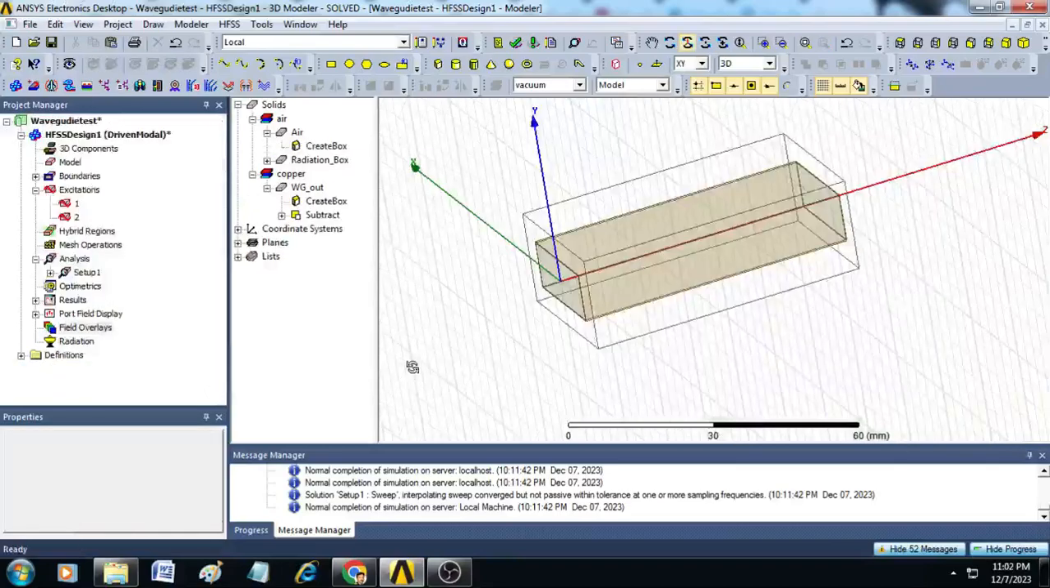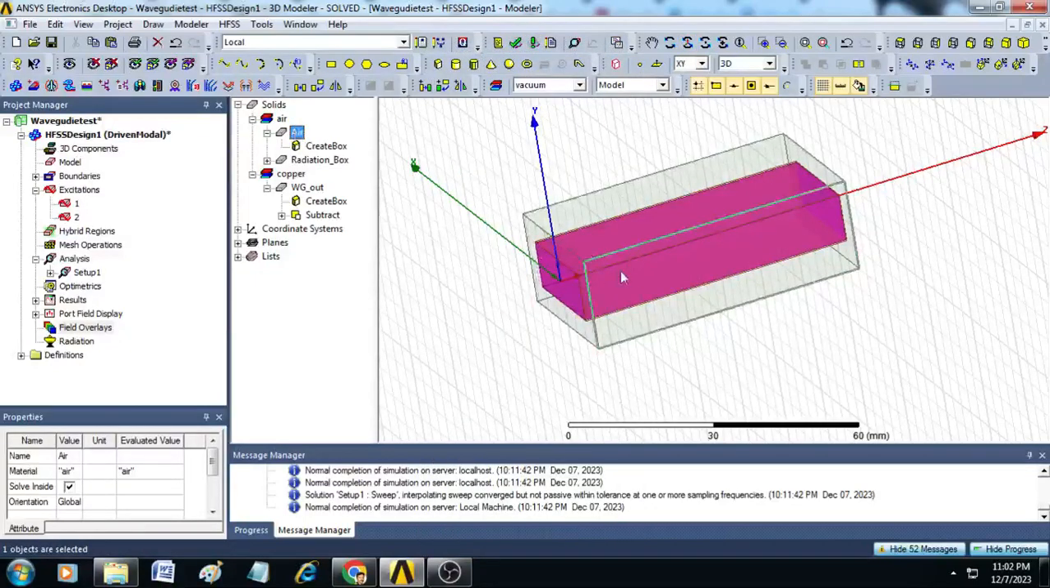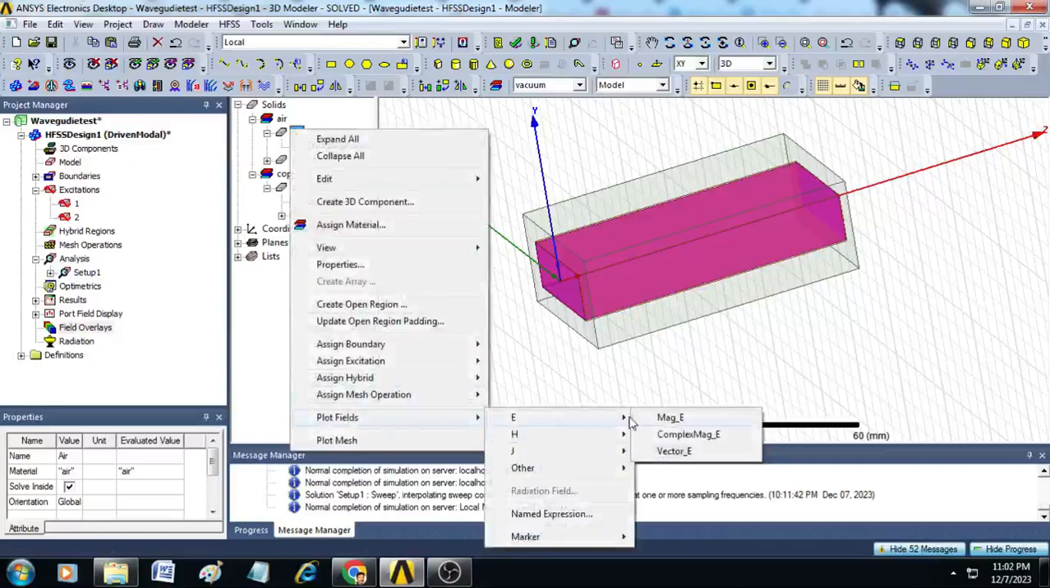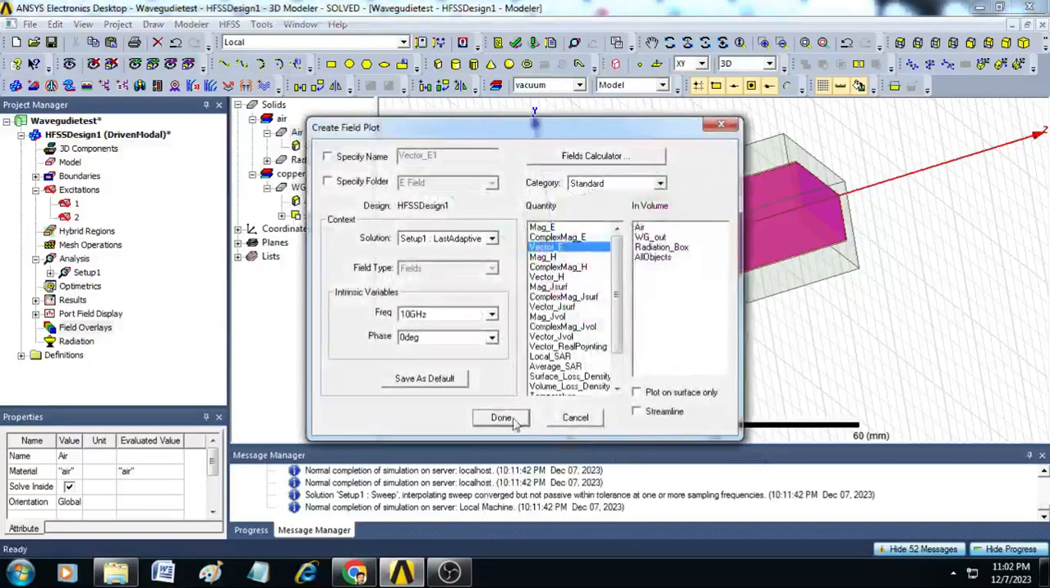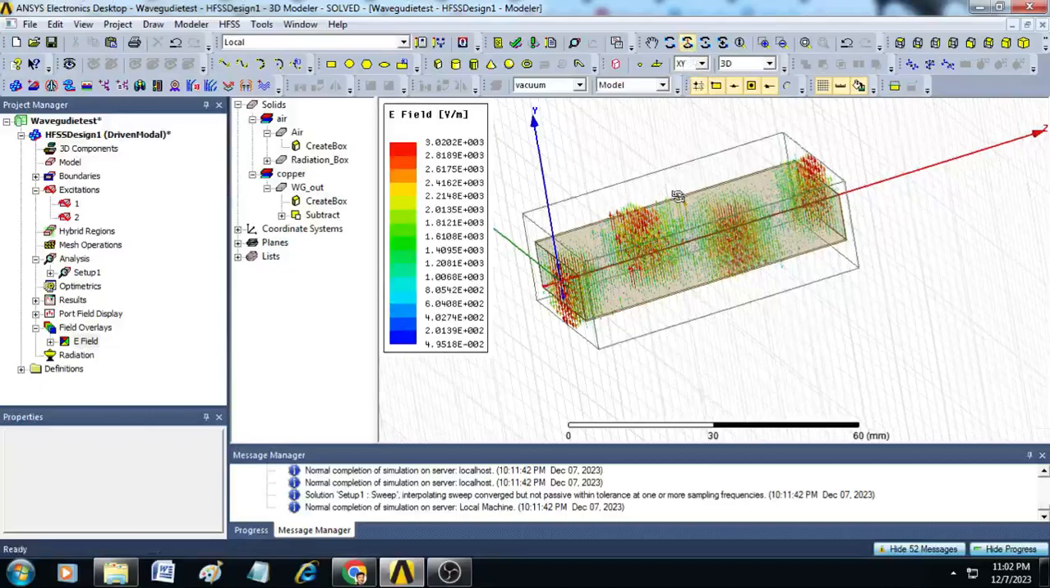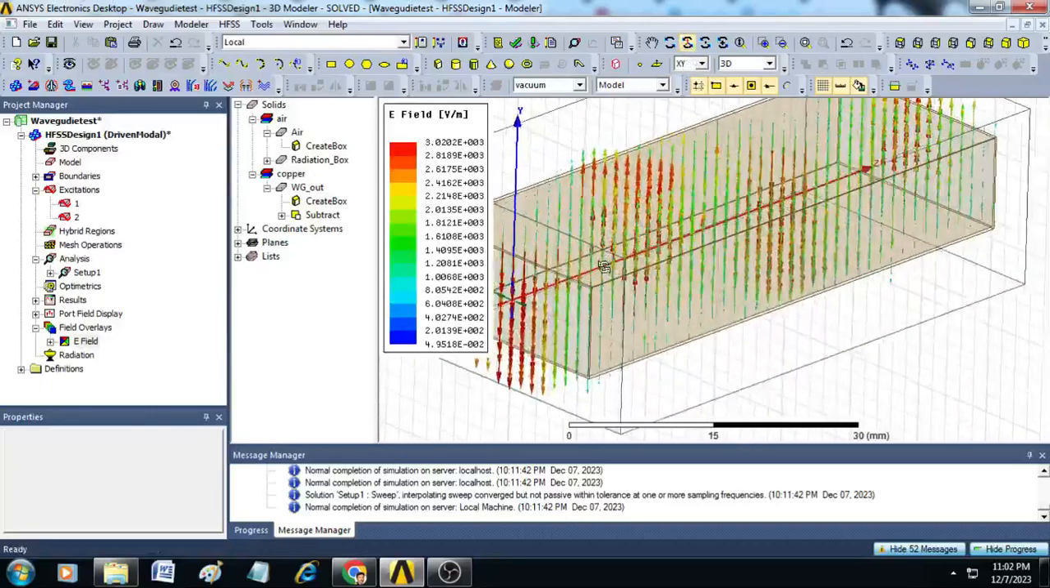To plot E field and H field inside the waveguide, you can just select here the air, that is the interior of the waveguide cavity. Then right click here, select plot fields and click on E field. You can click on vector electric field. So click done here. You can see here the electric field in the waveguide is very clearly visible.